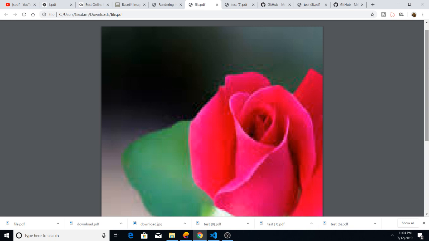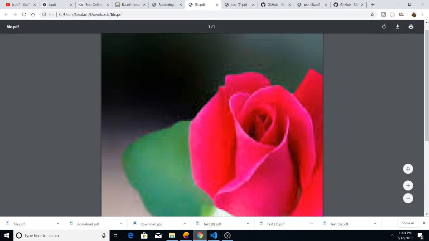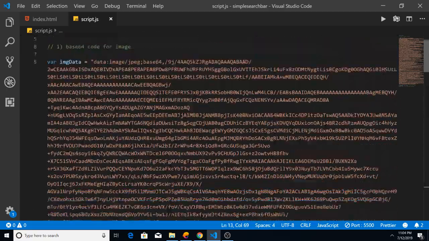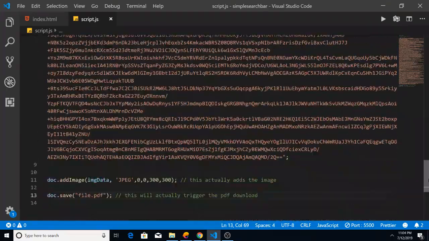So this is a particular way by which you can use this library. This is a very efficient and very simple library. I have gone through the documentation. It is very easy for new developers who want to achieve this effect.